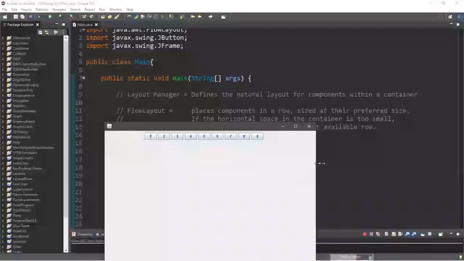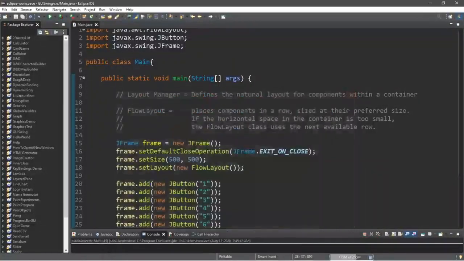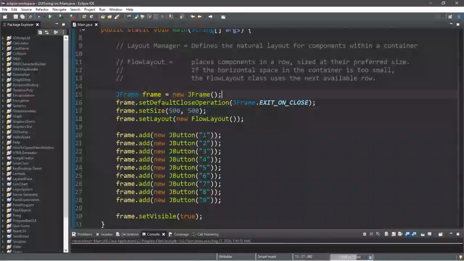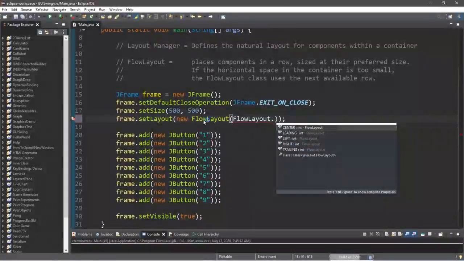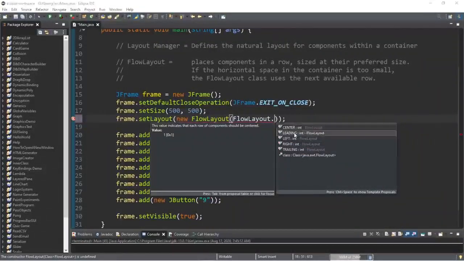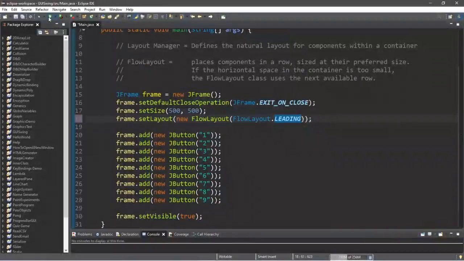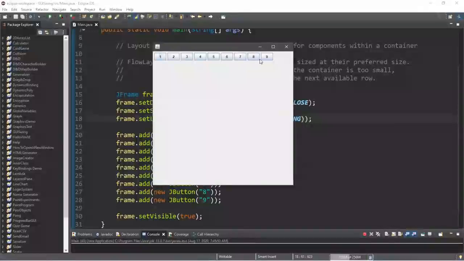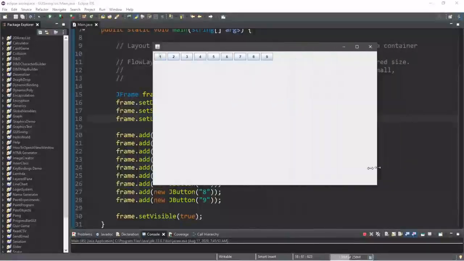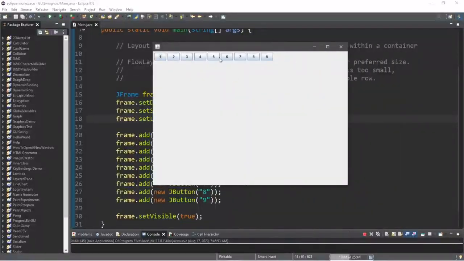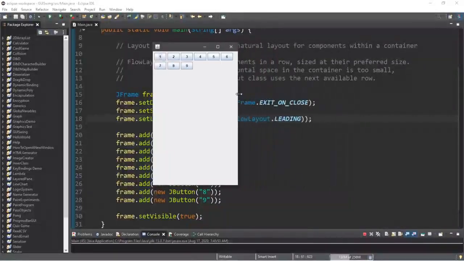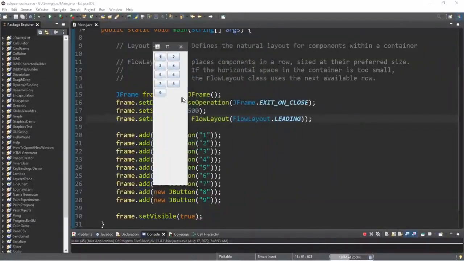It's flowing like water. We can also set an alignment for these components. When you pass in a new FlowLayout, you can type in FlowLayout dot, and if you want this to start on the left, you can say LEADING, and there's a few options here. Now these components stick to the left-hand side, they're leading, and if you were to expand this frame, they will stay in the top left corner. And then when you compress this frame, they will be pushed down.